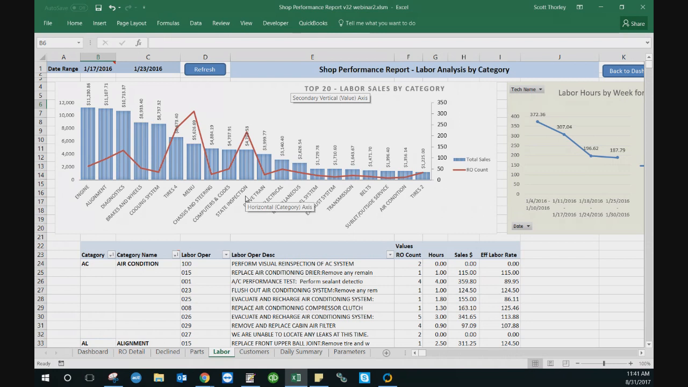We always talk about you're a labor-based business. So you want to look at the labor and see where you're getting the work done, what's driving people into the shop, and use this page to look at your labor and see what's going on.